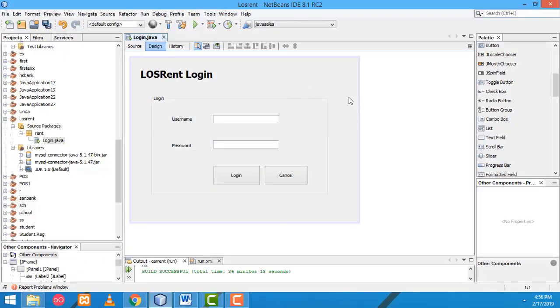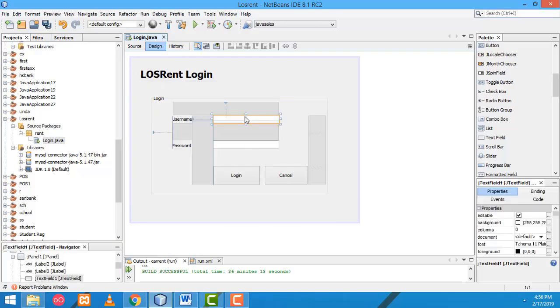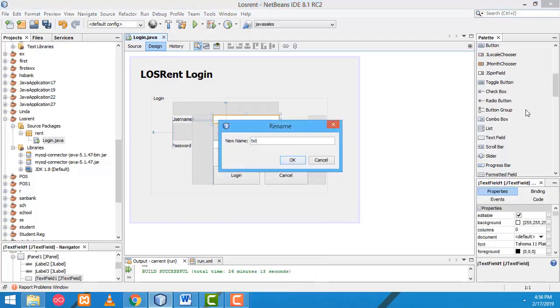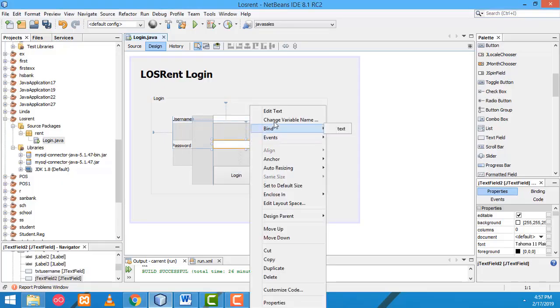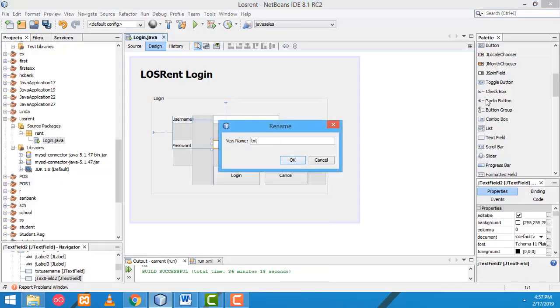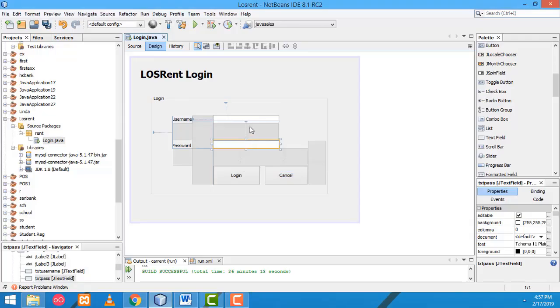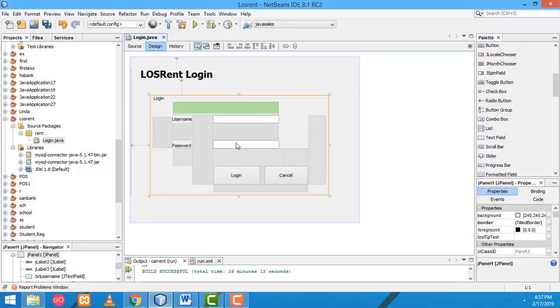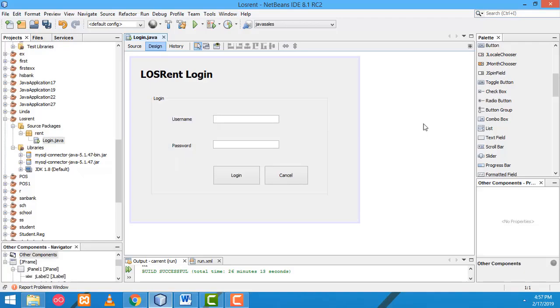Now we designed the form successfully. Now here what I am going to do is, first this one, select the text box, right click, change variable name. We have to give it as txt username. This other text field, we change the name to txt pass. That's the thing we have to do. You should give names to these text boxes. Now I am going to write the code of this login button.